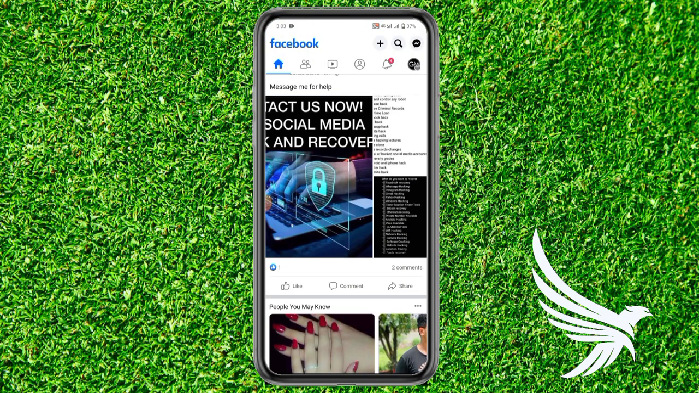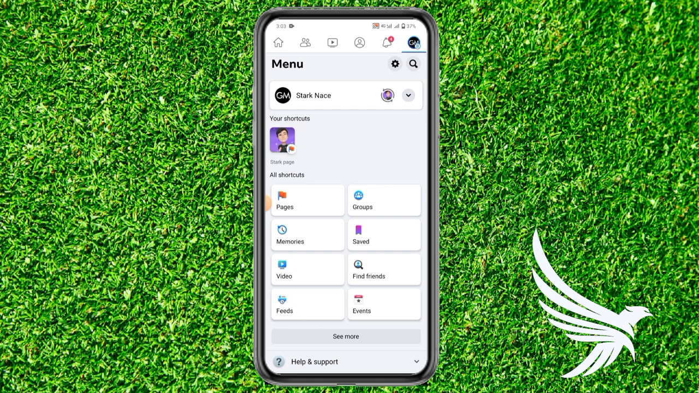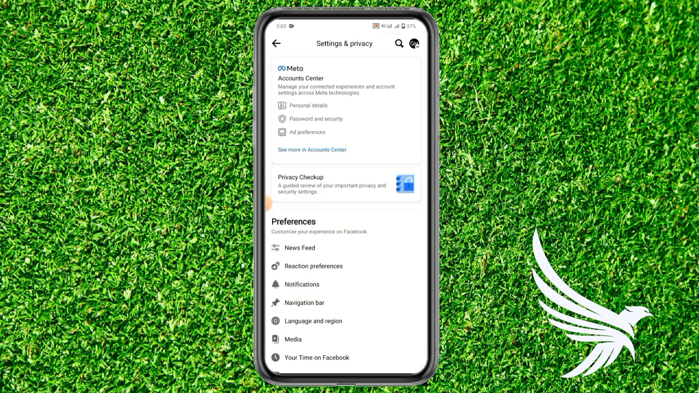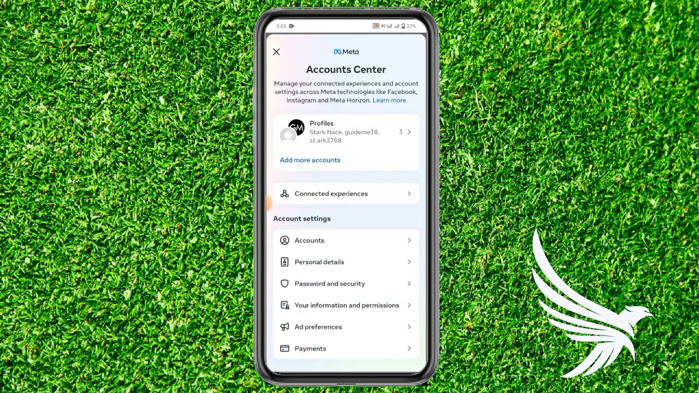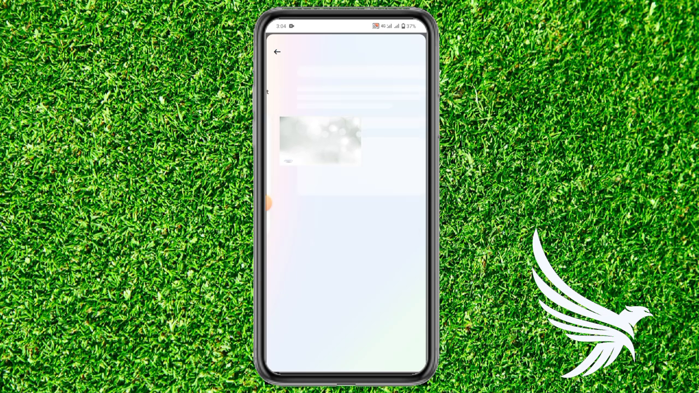And first of all, open up your Facebook and then just go to the menu and click on this gear to open up settings and privacy, and just go to account center. And here you can see the option of personal details. Just click on it, and then just click on contact information.